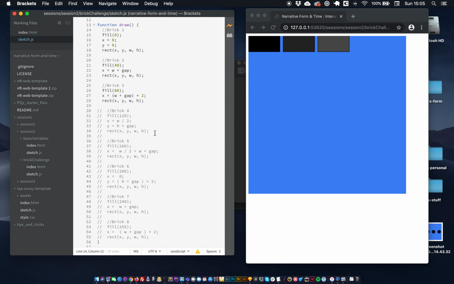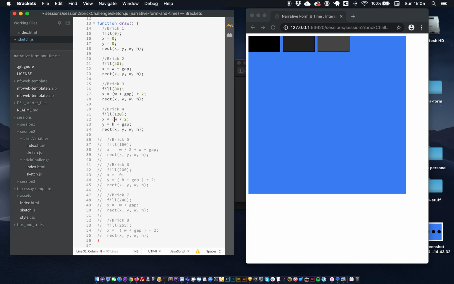Okay, now our fourth brick here is going to appear just underneath. It's going to start in the middle of this brick and it's going to go across to this side here. So it's going to be slightly lighter again. It's going to have 120. Its X position is going to be width of a brick divided by 2. Yeah, it actually probably should be width plus gap divided by 2. Yeah, and the Y position is going to be the height of a brick plus the gap.